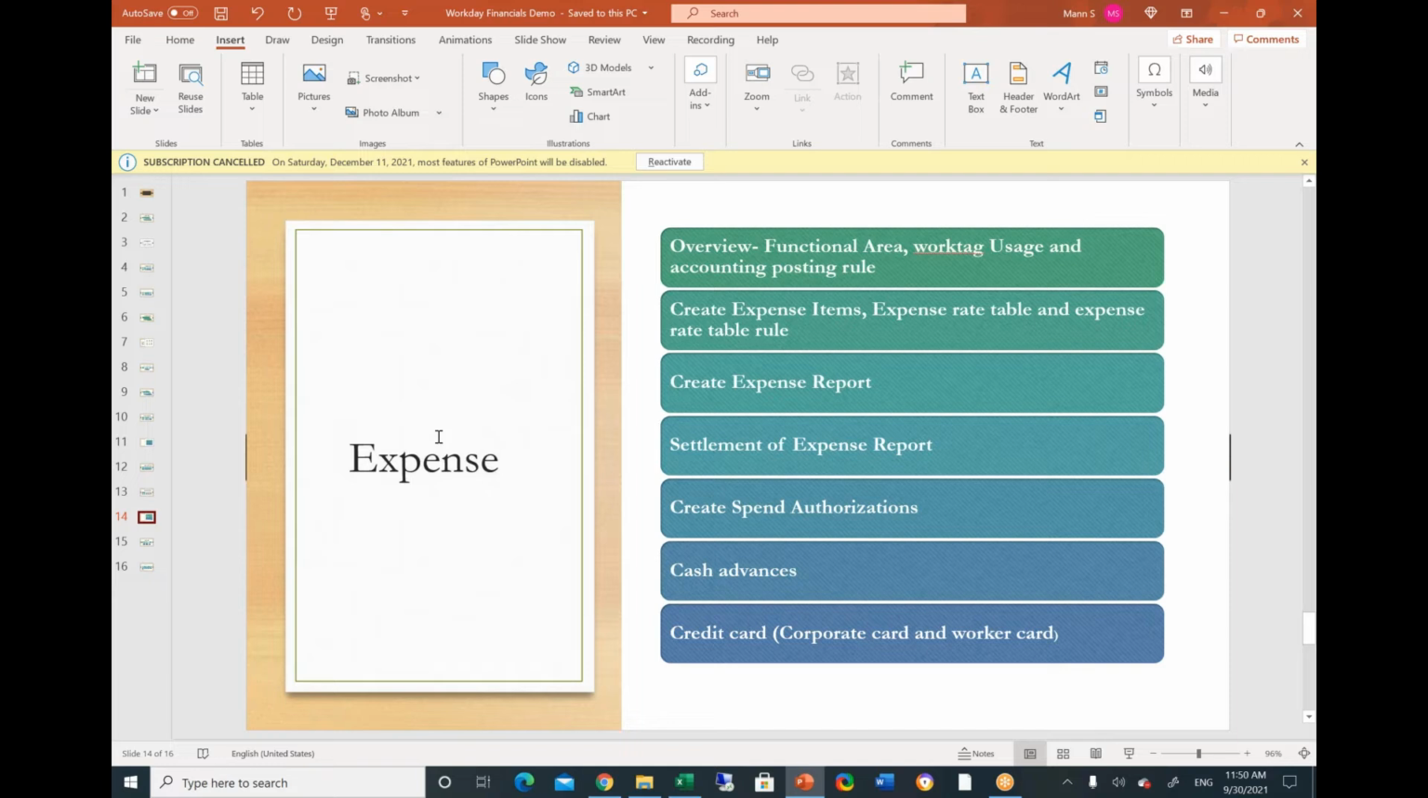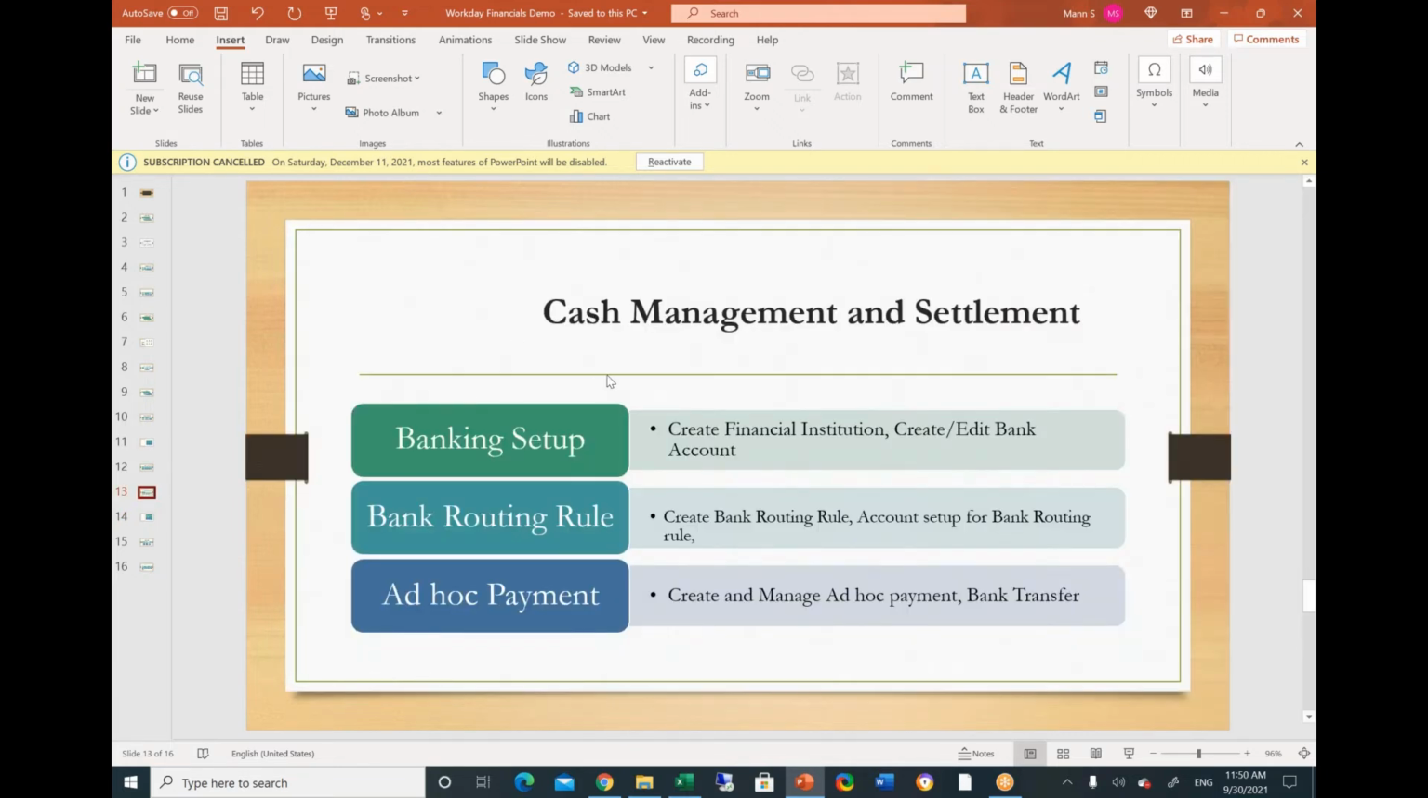Now, whether you are talking about suppliers, customers or expenses, cash is involved everywhere. So of course we have to have our bank. We have to tell the bank that, okay, if I'm doing this type of business, I want you to use this bank if you have more than one bank. So all this bank management we will be doing here, cash management and settlement. Here we will be talking about all that: how to create a bank, how to set up different rules for our bank, and how to make payment.